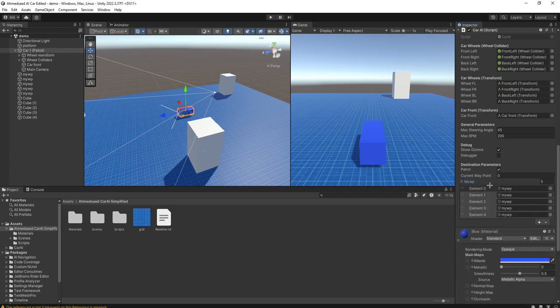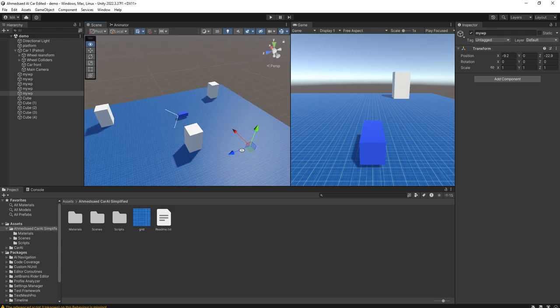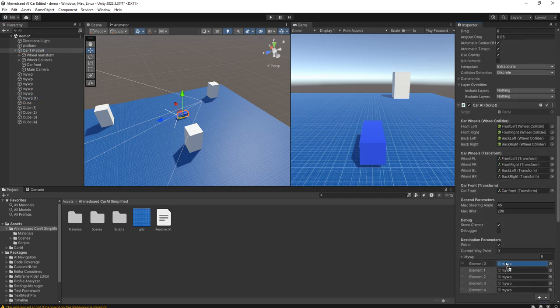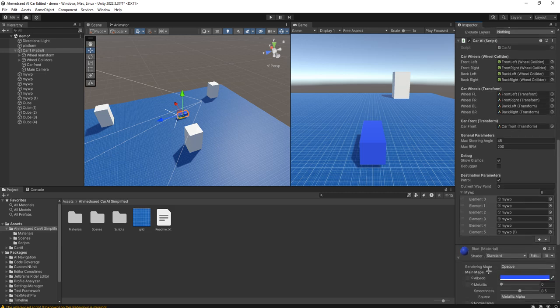I made this waypoint slots here. You can add more waypoints here. For example, if you want to add another waypoints, and for example I duplicate it this way, place it here, then go back to your car, drag and drop it here. Now it will be added at the last of the list.